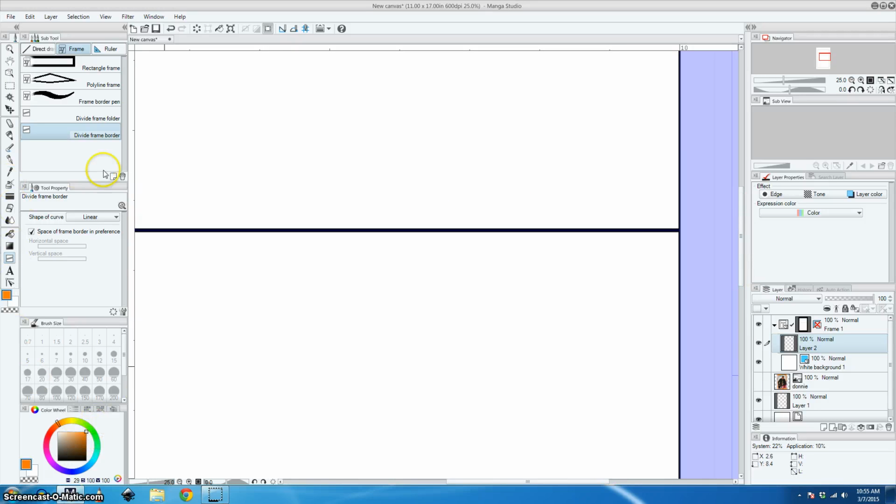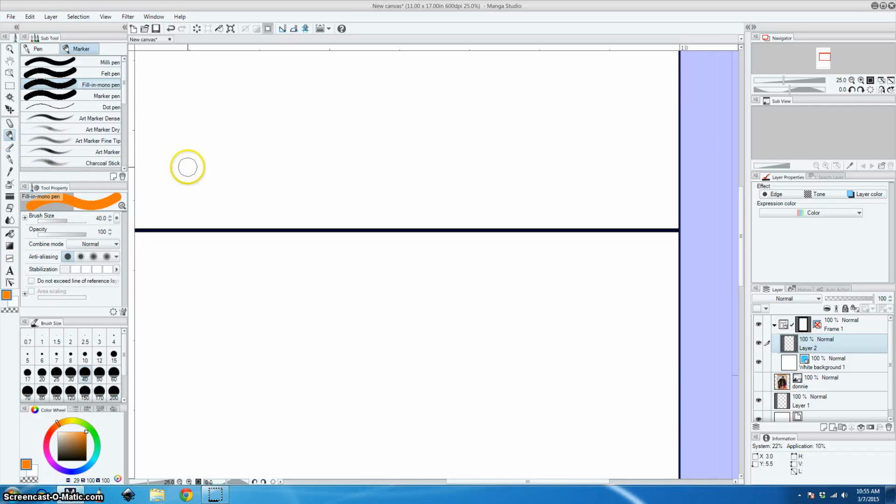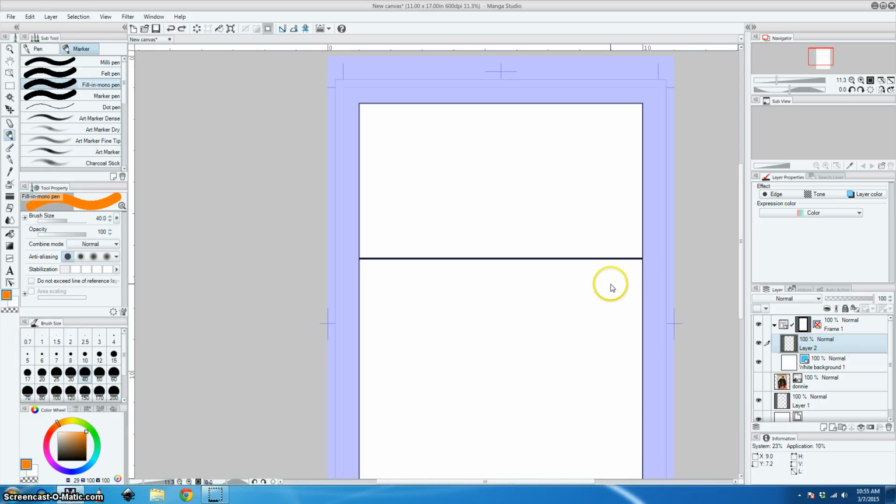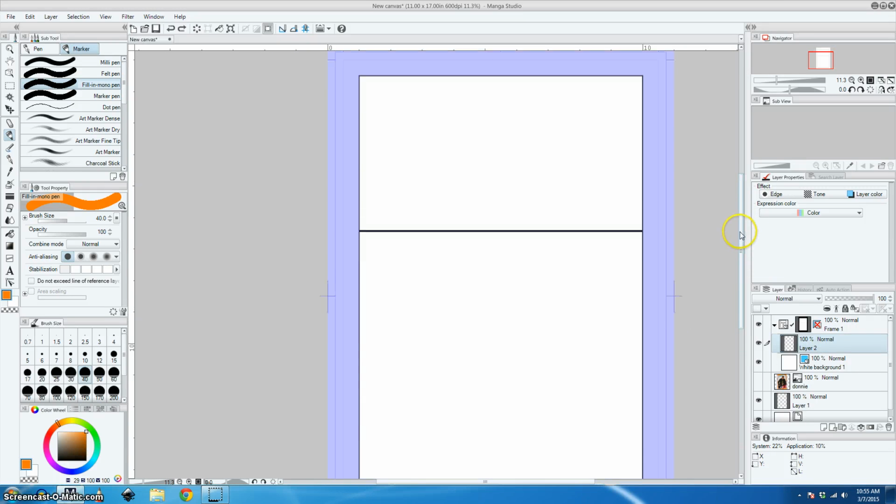Let's take a color other than black. Okay, I'm on my layer. Remember, this is dividing by frame border. You'll notice that I can draw between and it won't mess up my panel border on the same layer. Okay. I could see how some people would like to do it this way, have one giant layer for the whole page. I don't think I would like to do it that way.